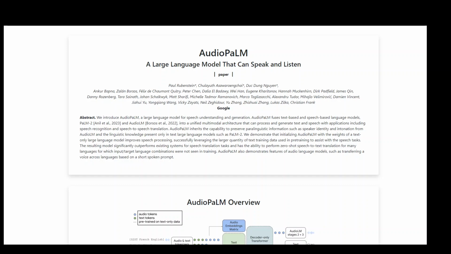In this video, I'm going to show you one of the coolest LLMs out there, which is AudioPaLM. AudioPaLM excels in speech recognition, translation, and transcription. It uses PaLM's pre-training for enhanced processing and surpasses current tools in speech translation.